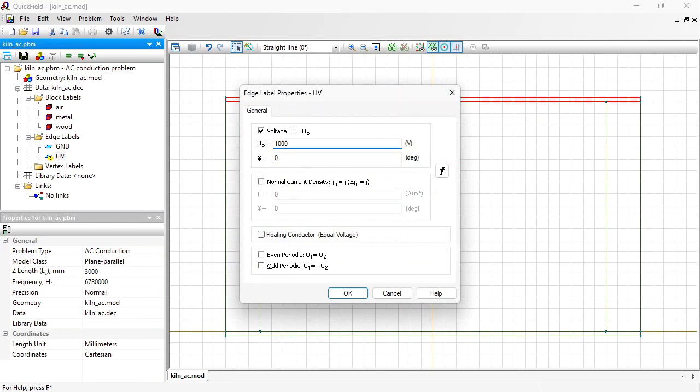Please note that domestic 220 volts is in fact a root mean square value. In QuickField, we should specify the magnitude of the sinusoidal wave, which is times square root of 2 higher. So instead of 1000 volt, I should type in 1000 multiplied by the square root of 2. 1000 is the root mean square value, and this is the magnitude.